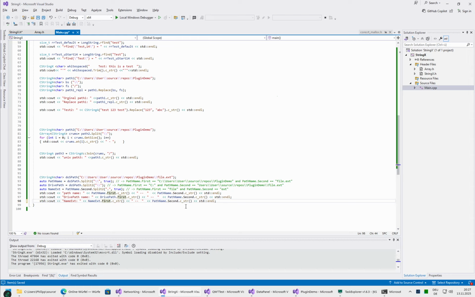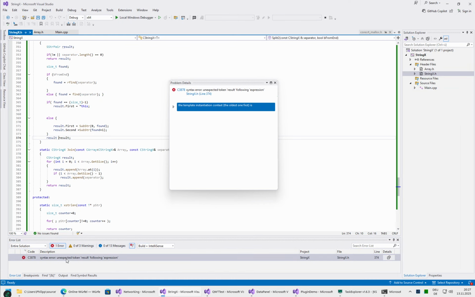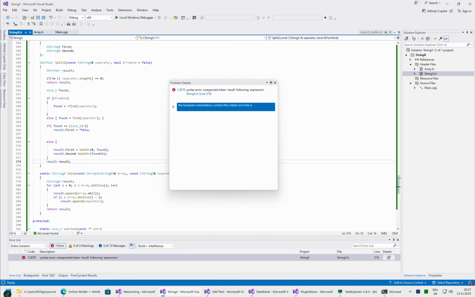First, second, yeah, that could run. Let's run it and see if it works. You wrote result, you need to write return result.